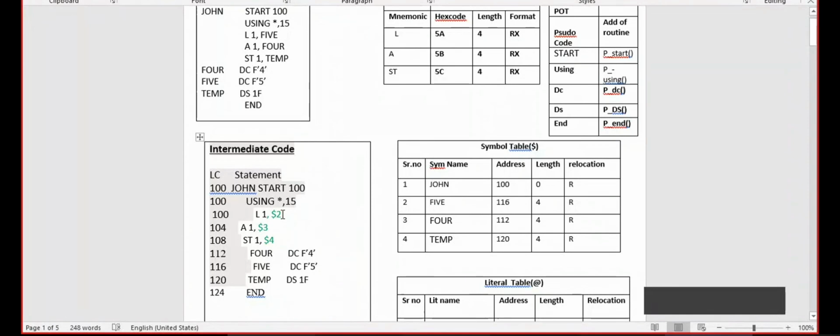Same for $3. Sorry, the address of $2 is 116 and the address of $3 is 112. And the address of $4 is 120. Sorry, 120, right? So I am writing 120. So this is the intermediate code which is the output of pass 1.